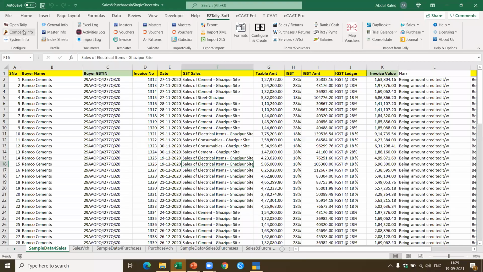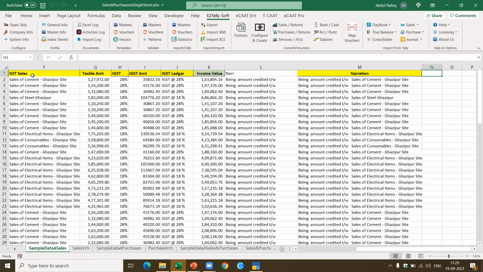Now I have sample data here. This is the sales data. If you see here, I have the serial number, the buyer number, the buyer GSTN, invoice number, like that. I have various details pertaining to the purchases. This narration, actually, I have copied by combining two columns.